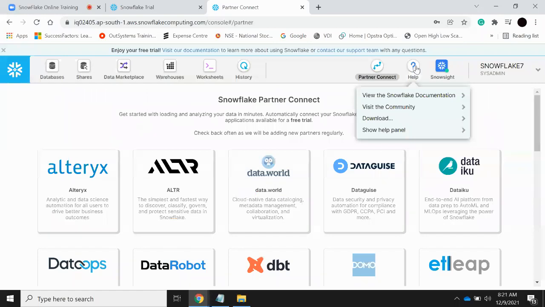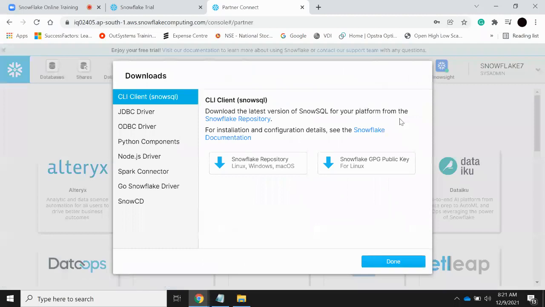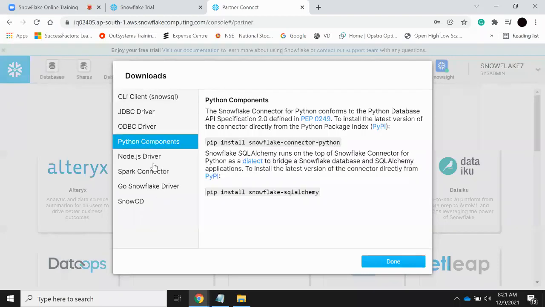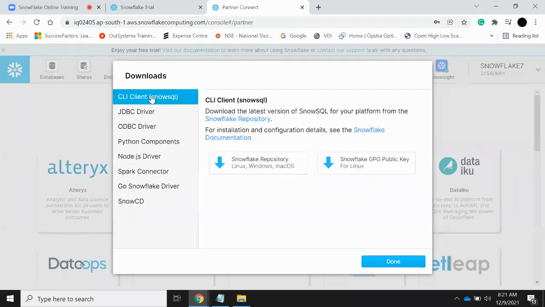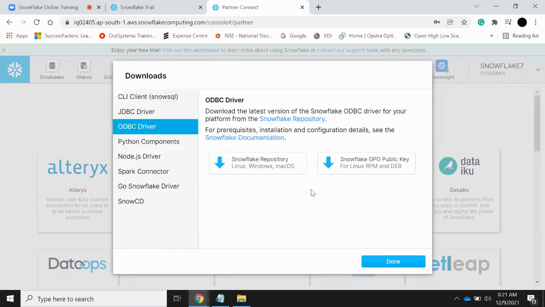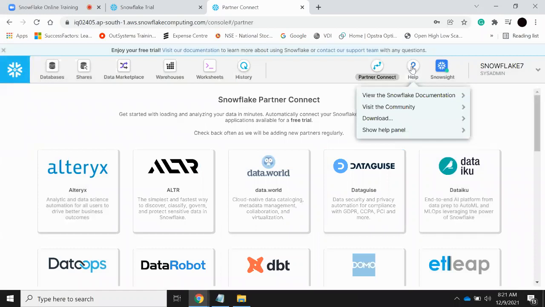Then help. If you want to download any related things for Snowflake, just observe this. You can come to the download. If you want to download any drivers, JDBC drivers or ODBC drivers or Python components, Node.js drivers, any other drivers. For example, if you want to connect to Snowflake, then we have to download this particular Snowflake CLI. Or if you want to connect through ODBC, database connectivity, then we have to download this particular driver. It will be like that. We will come to this later. So everything you will get in help.